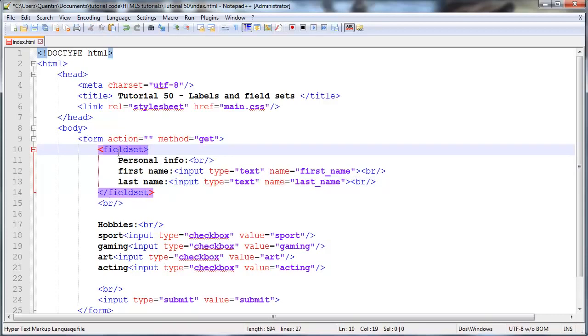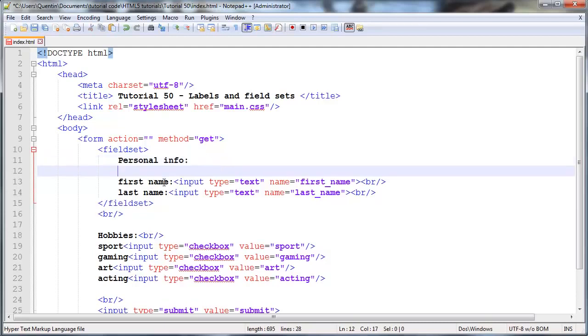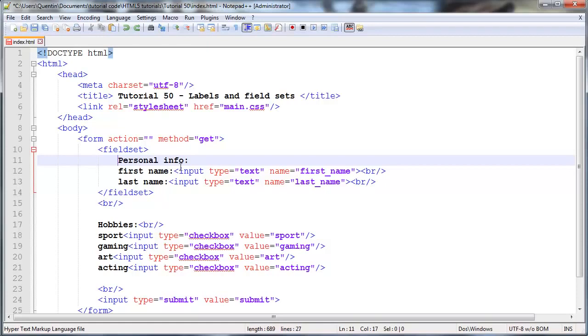The next thing I want to do is actually just change this personal info tag over here, or label, because I don't want that just to be plain text with a break tag on the end. I would much rather prefer that to be a legend, okay? Because whenever you're using a field set, you can use a legend to determine what data needs to go inside of that field set. So in other words, this legend is basically like a header, but it doesn't get bolded.